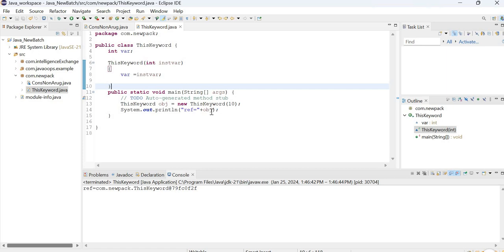So I have printed the object. What I have printed? Object, not value. So you can see it is printing some object here, com.neopack something. We will come to this later. First I will explain these things.